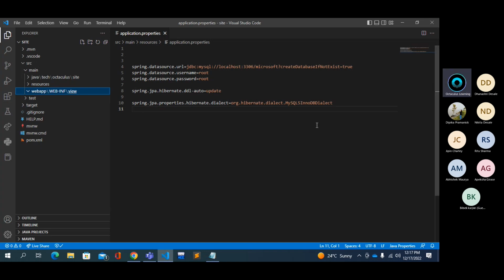Like this is MVC, model view controller, Spring MVC. Okay. So in model view controller, what is view? View means web page, what you want to display. Okay. In view, create a new file, index.jsp.